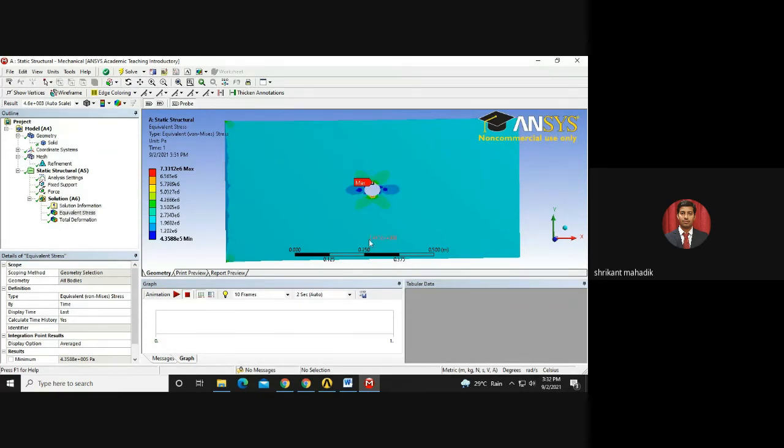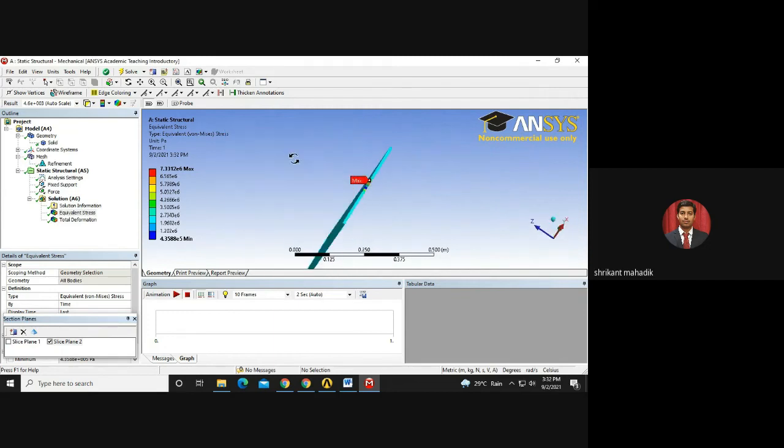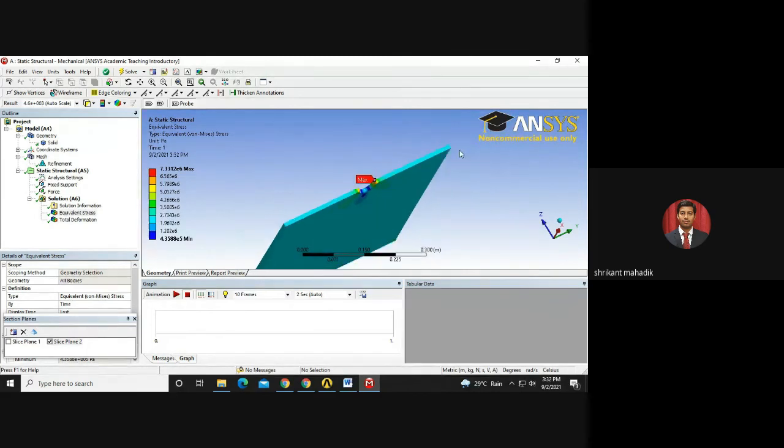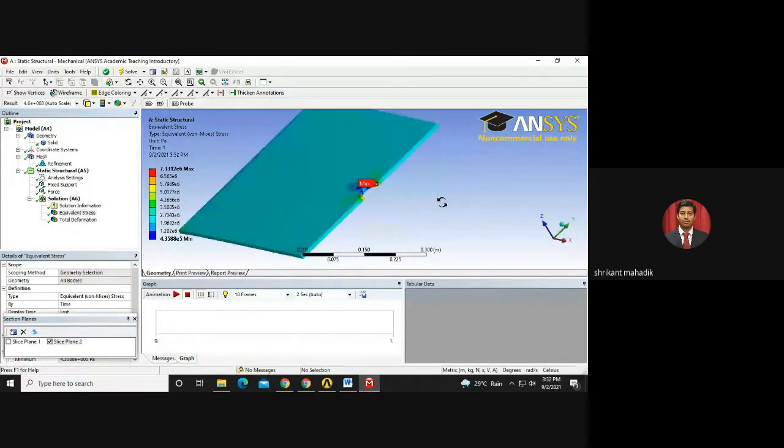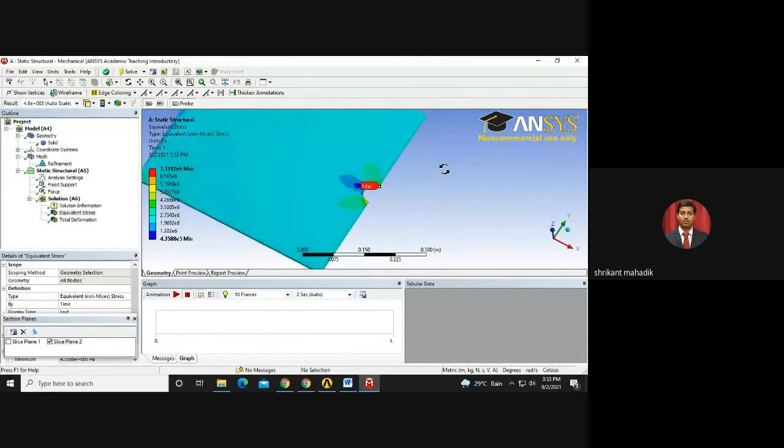Here for the nominal, you can take this cross section also. Let us say we take this plane. So here at this it is maximum, right? And let's say at this point how much it is? 2.39, right, at the nominal. So can anyone tell me what is the stress concentration factor in this case?